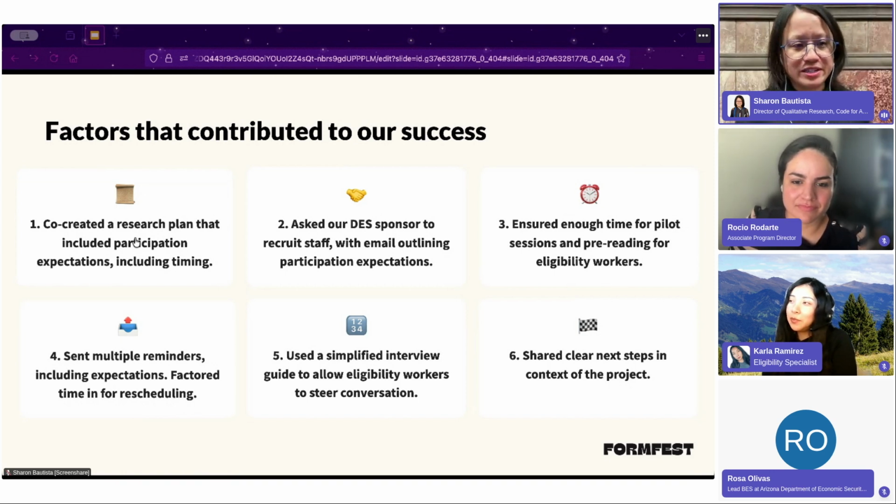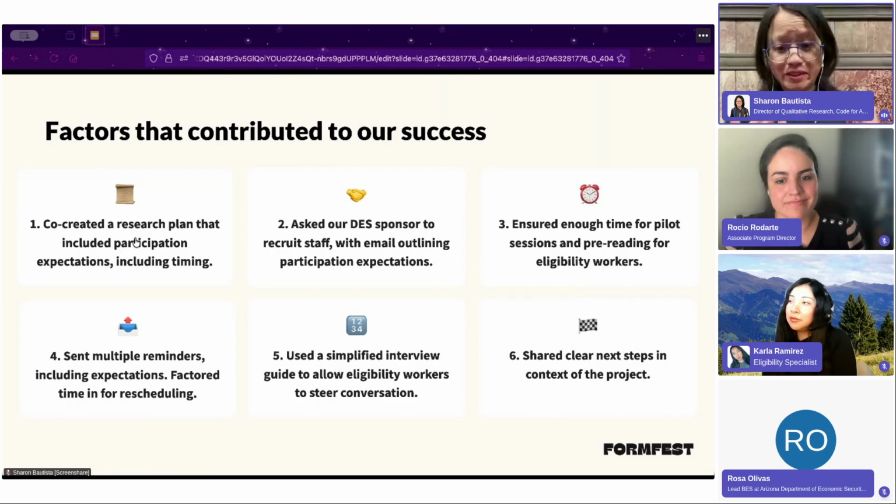So first thing, starting at the top left there, we worked together with the Department of Economic Security to create a research plan, again with a clear goal, that outlined very specific expectations, like what we were asking of eligibility workers, what the time commitment would look like. And then moving on to the second point here, we worked closely with our executive sponsor from the Department of Economic Security to communicate with leadership and get their support for recruiting eligibility workers, who are so busy and with such limited time that they were essential partners for us being able to collaborate in this way.